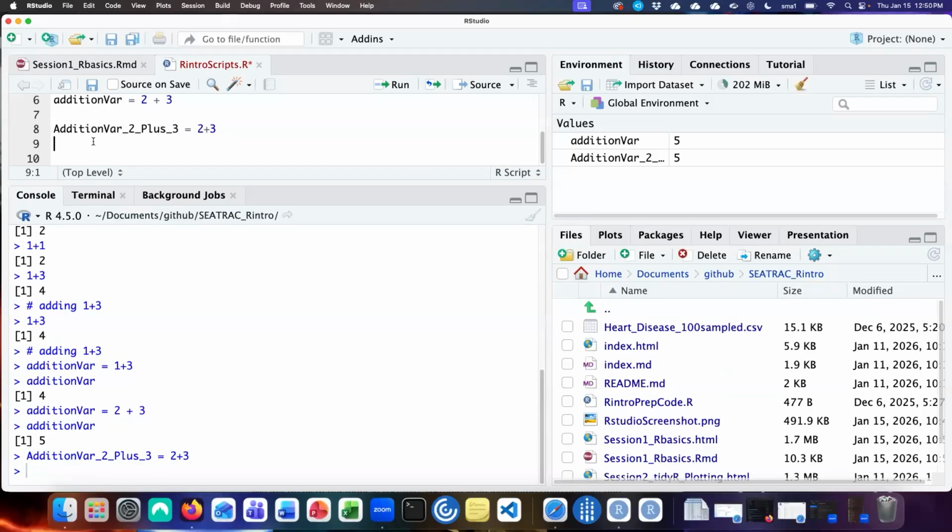I think that if you end up writing a set of code that has lots of different variable names, it's often good practice to try to make your variable names informative so that future you can have a clue as to what types of operations you're trying to get R to do, instead of just doing A, B, Z, which can be ambiguous. Here I've written addition variable, 2 plus 3, which is basically cluing in future me that I wanted to have the output of this variable be storing the operation of adding 2 plus 3, right? Any questions about that? All right.